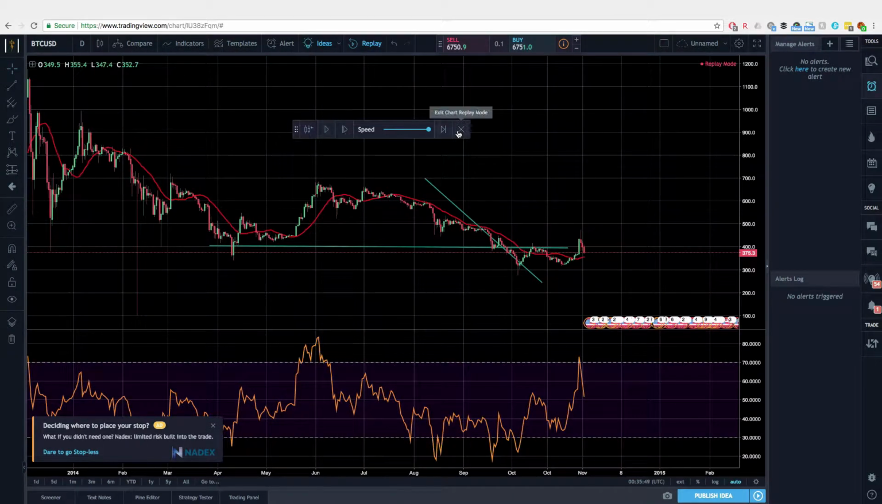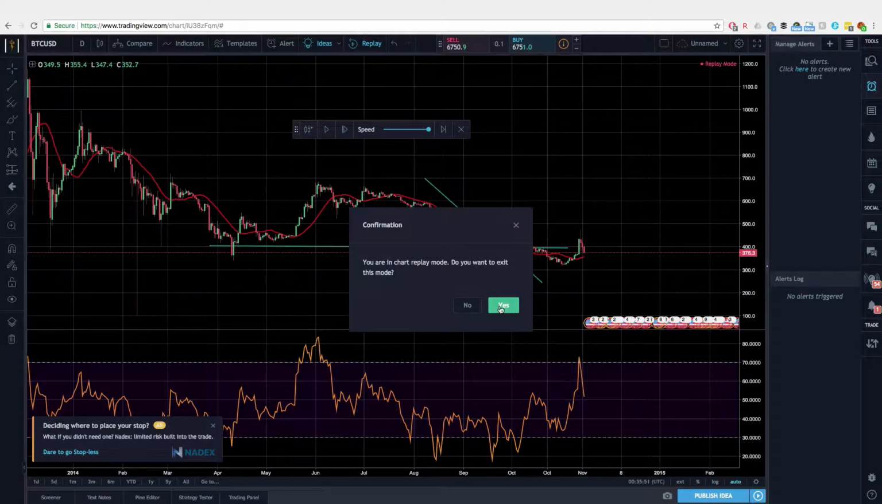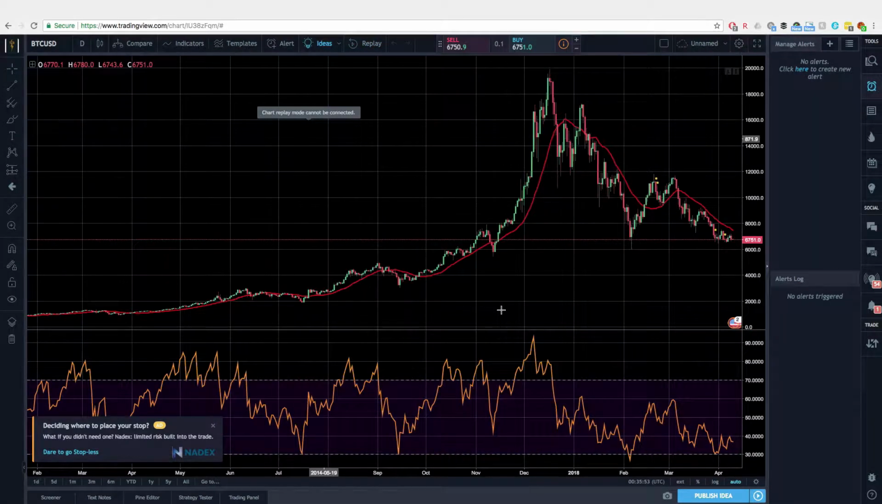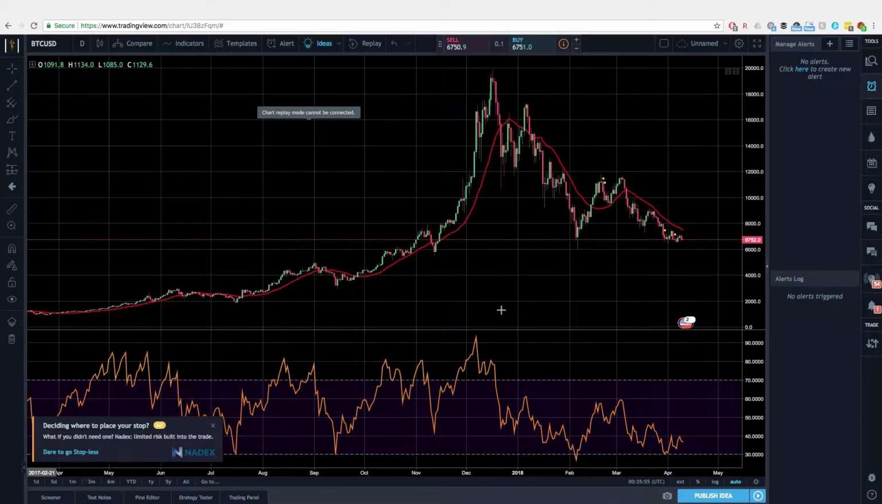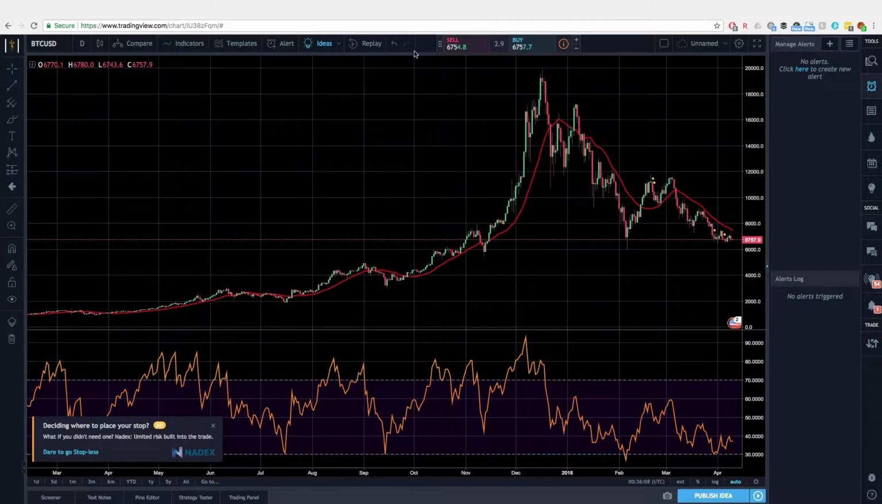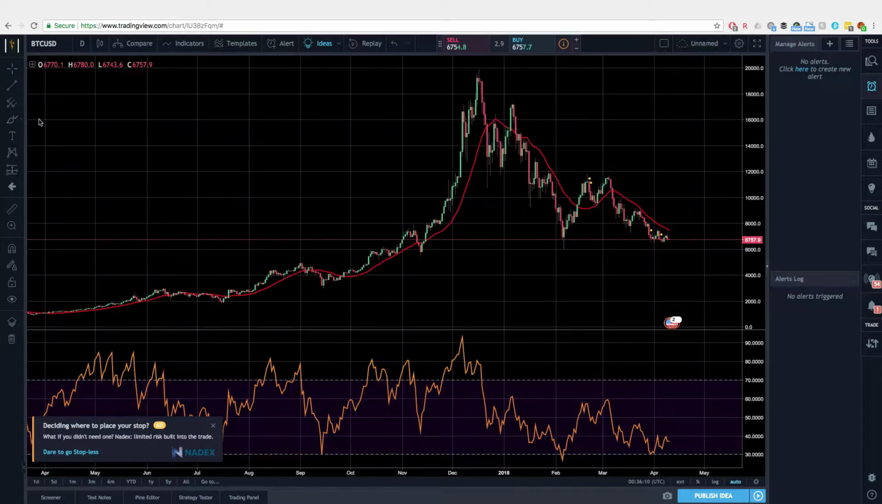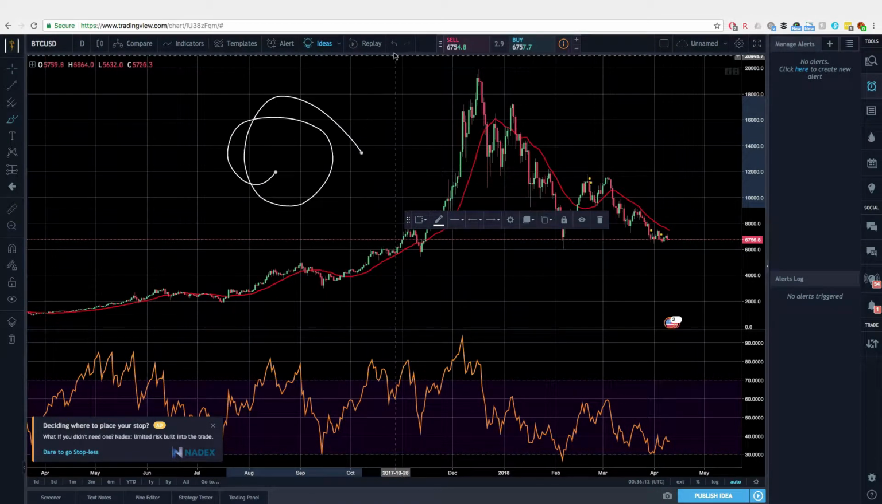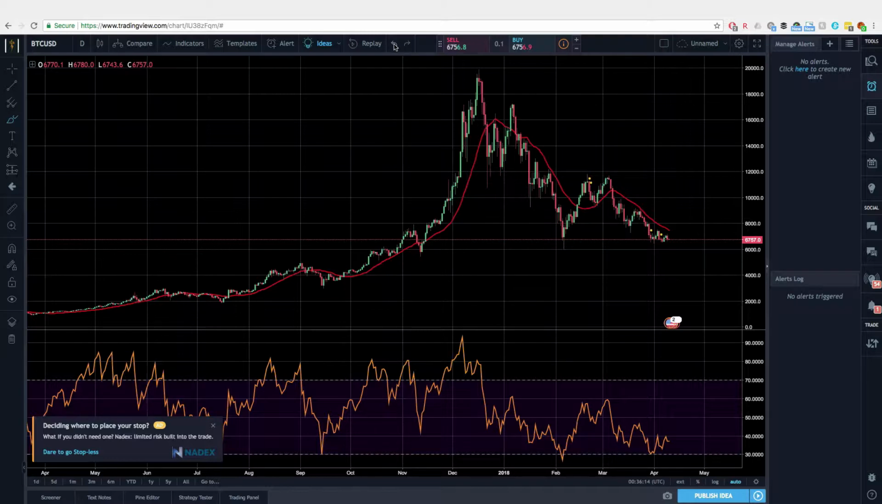So I'll pause that and then I will exit that out. Click yes. All right, and now we're back to the normal. Next to replay, you have the back button. So you could click back and now you could go forward. It's really if you have an indicator and then you don't want it, just click back right there. If you want it back again, you can click forward.